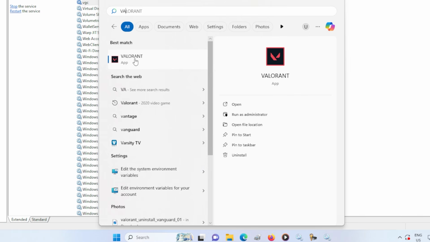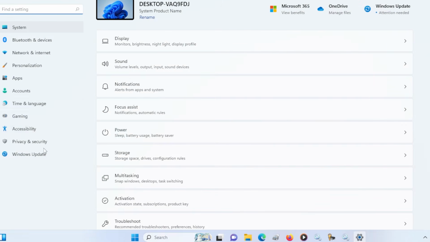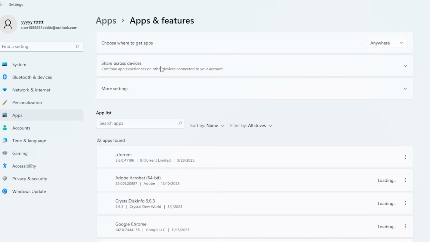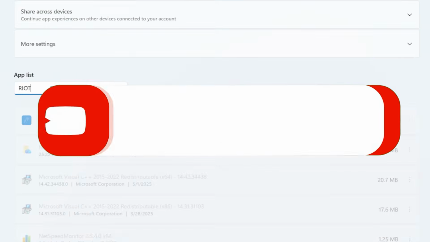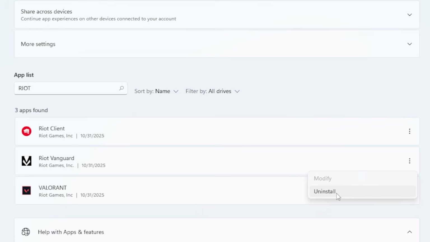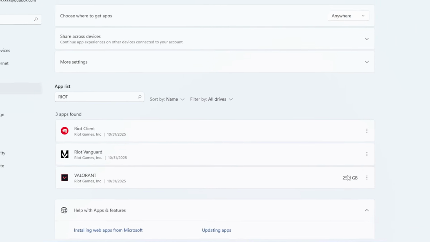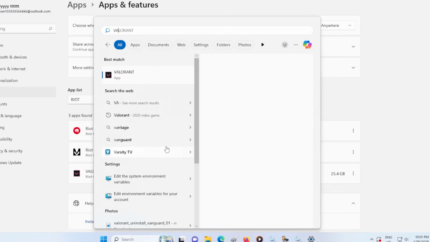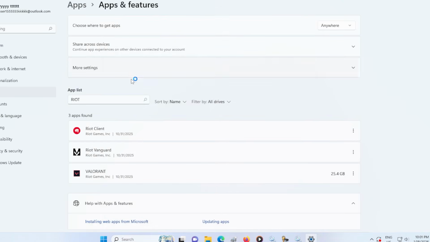Press Windows I to open Settings, go to Apps, Installed Apps, find Riot Vanguard, and uninstall it, then restart your computer immediately. After reboot, launch Valorant and Vanguard will automatically reinstall. Once the installation completes, restart your PC one more time before opening the game again.